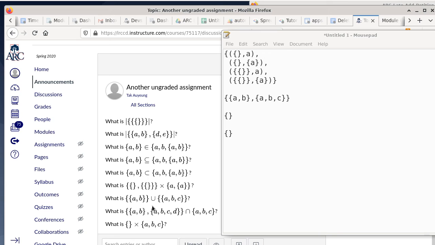So in this case, the union is going to be this particular set because AB as a set is found on the left-hand side, and then the set of ABC is found as an element of the set to the right-hand side of the union operator. Okay.